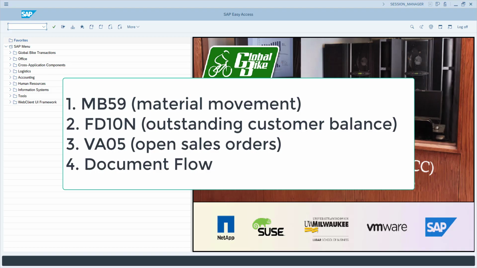As you move through the fulfillment process, make sure that you are using MB59 to check the movement of your goods. You're using FD10N to make sure that you don't have any outstanding balances with any customers that owe you money. You're using VA05 for both the East Coast and the West Coast to make sure that you don't have any outstanding sales orders. And you're using your environment document flow from any of your transactions to see where you currently stand in the process. If something says incomplete or in process or not cleared, you know you have additional steps to finish to complete the fulfillment process. That's it for this video.